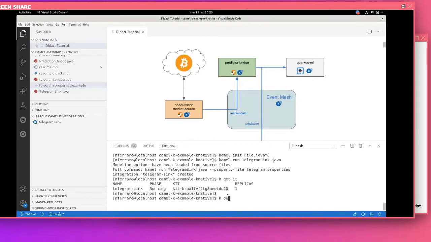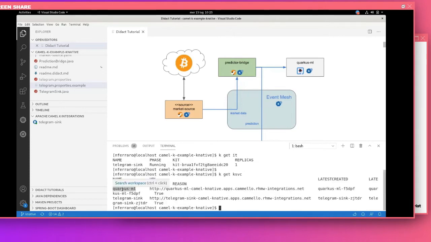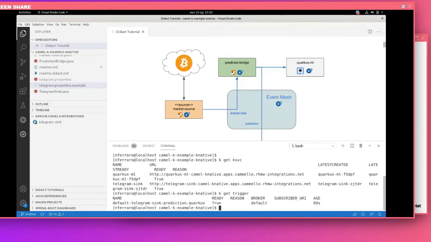You see that there is a Quarkus application that is running as a Knative service, but also Telegram Sync is running as a Knative service. And you can also get the triggers that are available in Knative. And we have a trigger here created for Telegram. Why? I will show you.